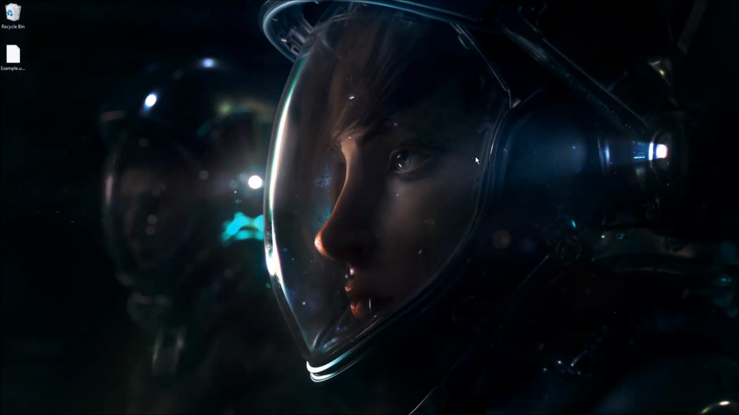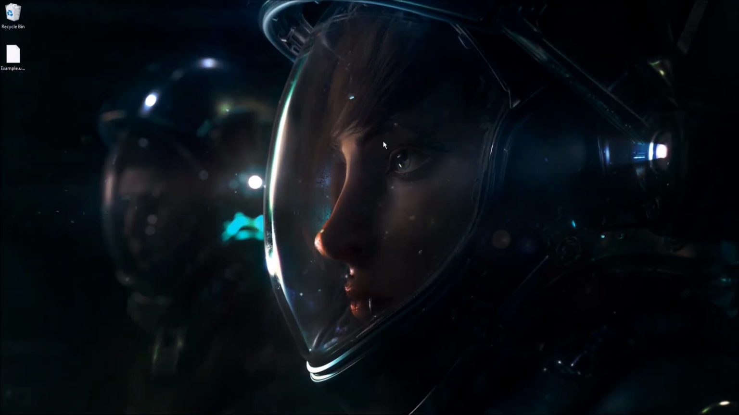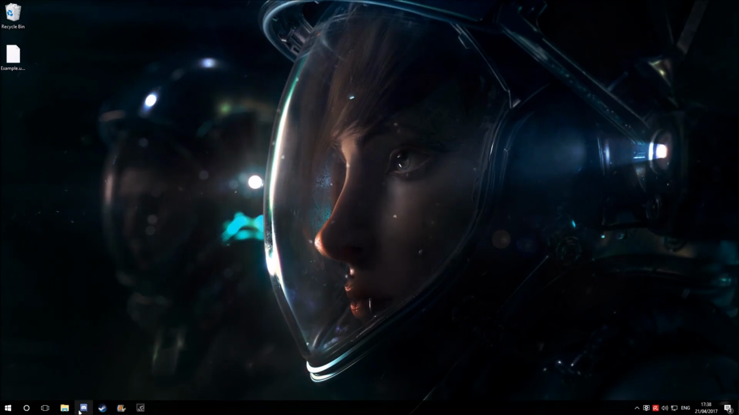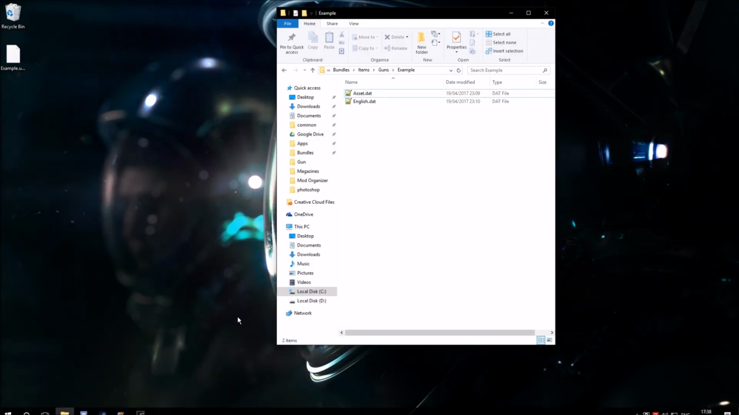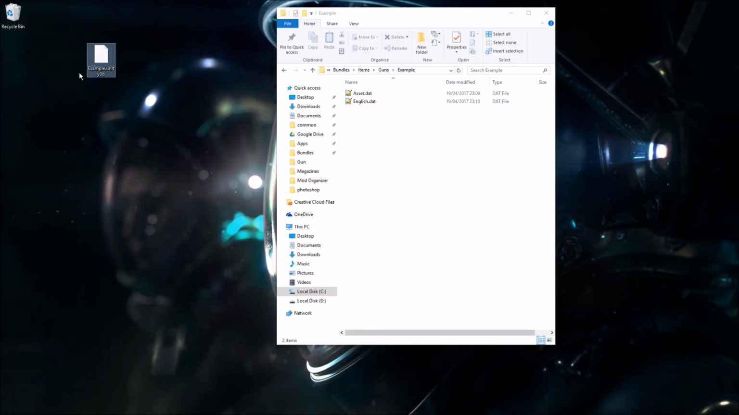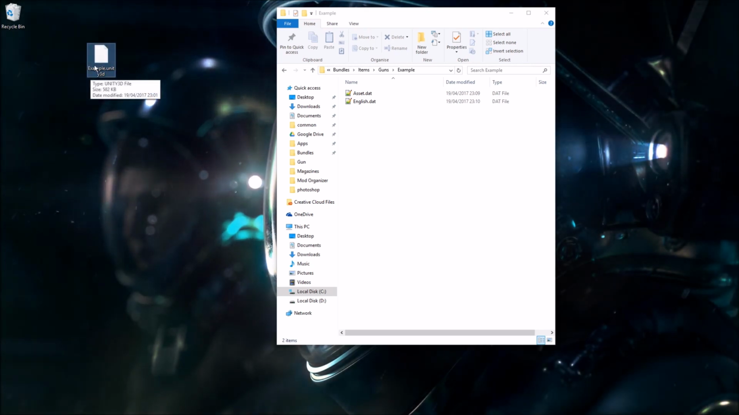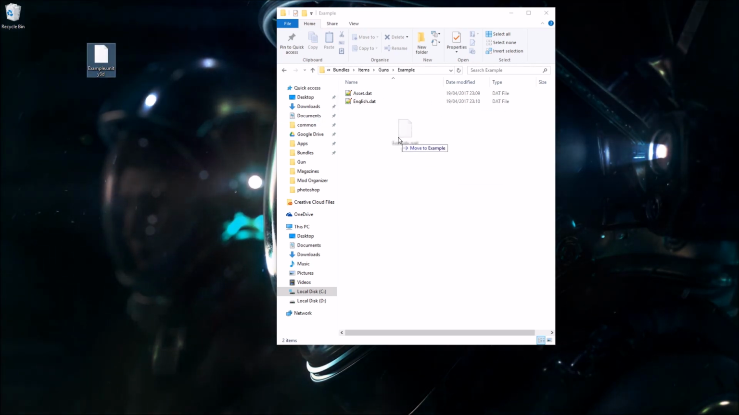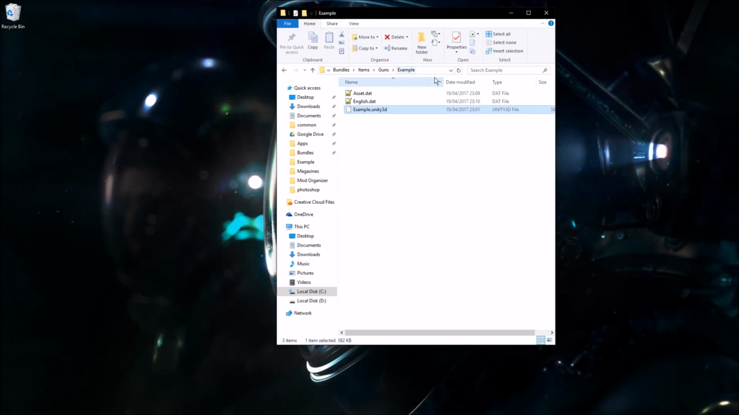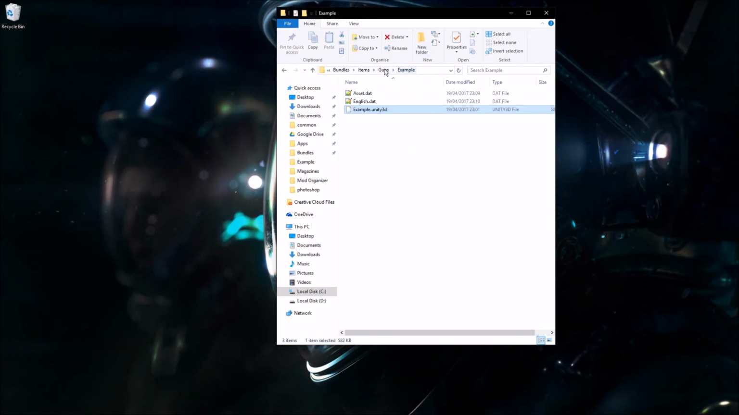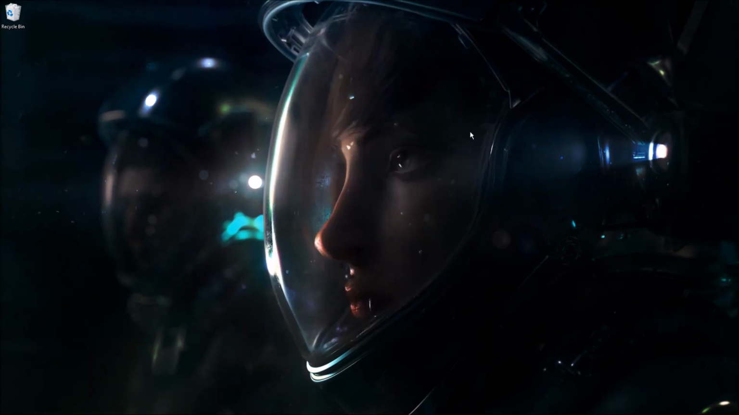Alright, hey, this is just a quick edit because I somehow forgot the final step. So this final step, you have to drag your Unity 3D file into your asset and English file wherever you're going to store, just like that. And that's it. There you go.